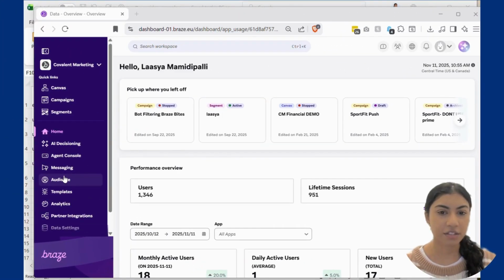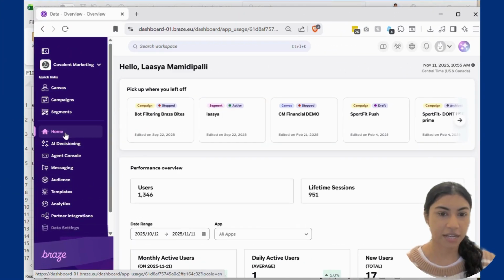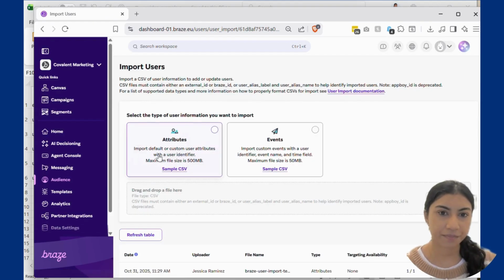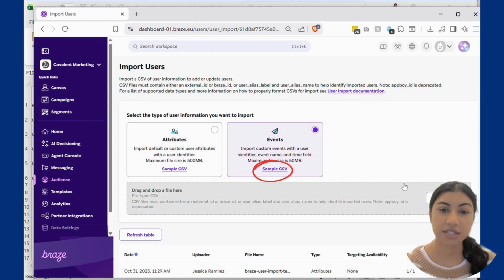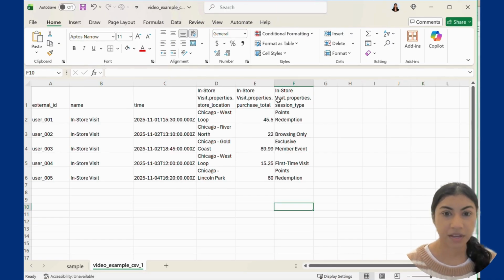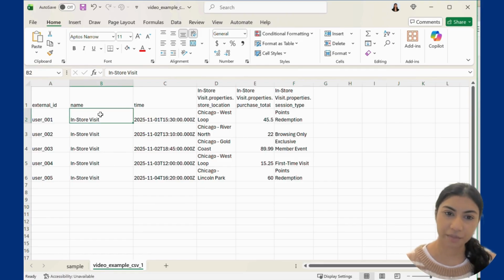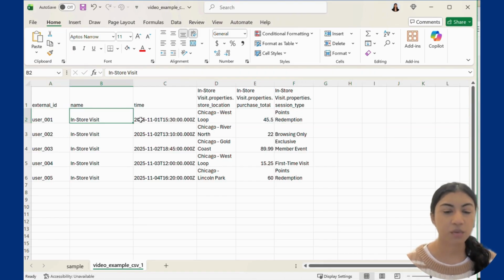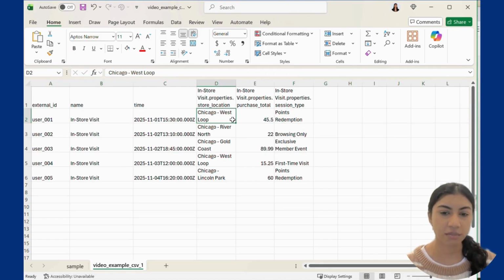So we're going to go ahead and start in the Braze dashboard. I'm going to go to Data, Custom Events, and then Import via CSV. Here you're going to see the option to download a sample template. I've already filled one out, so let me open that up. In this example, I'm uploading offline data from an in-store loyalty program. So you could also do something similar, and each row could include an event like in-store visit with properties such as the store location, purchase total, or session type.